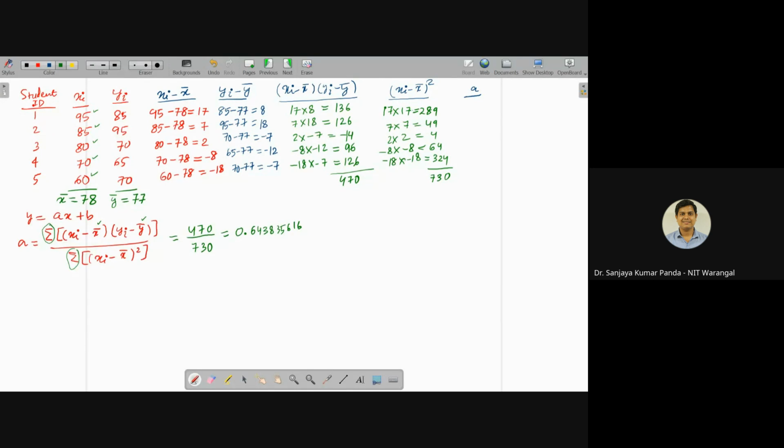So now we got the value of a, right? Our equation is y is equal to ax plus b. So I can write here that y is equal to 0.6438x plus b. Let me take four digits, which is usual. But I also want to find the value of b, because first we need to determine the coefficient values. If I want to calculate the value of b, we know it is y bar minus 0.6438 x bar.